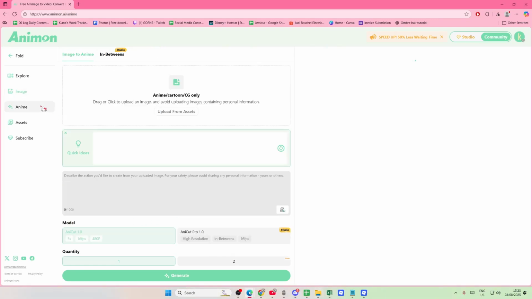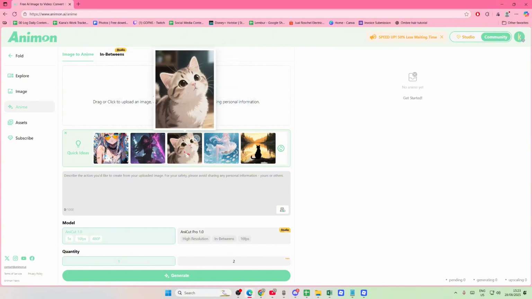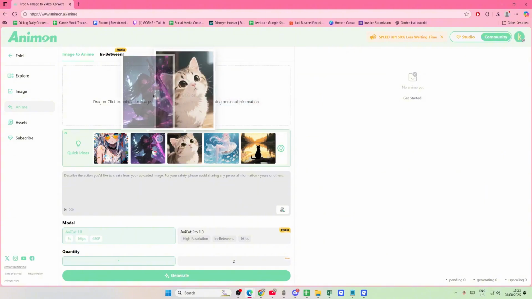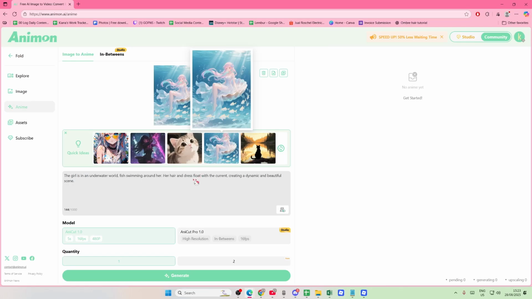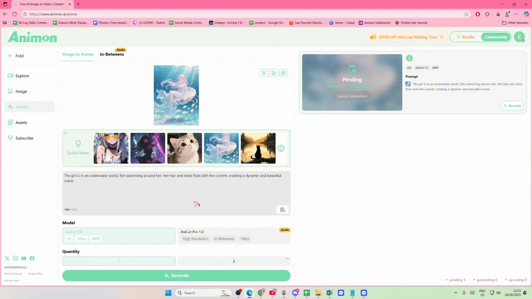Then once you're done, you're going to go to the anime section, and then you can use the quick ideas that they have here. Or you can drag the image that you just generated here as well. I think I'm just going to use quick ideas, so maybe it could generate faster. Let's do this and then just select generate. It's pending. I don't know how long this will take. Okay, 3 minutes. Okay, I'll be right back when the video is done generating, but you can also put in your own prompt. And this is the final result.